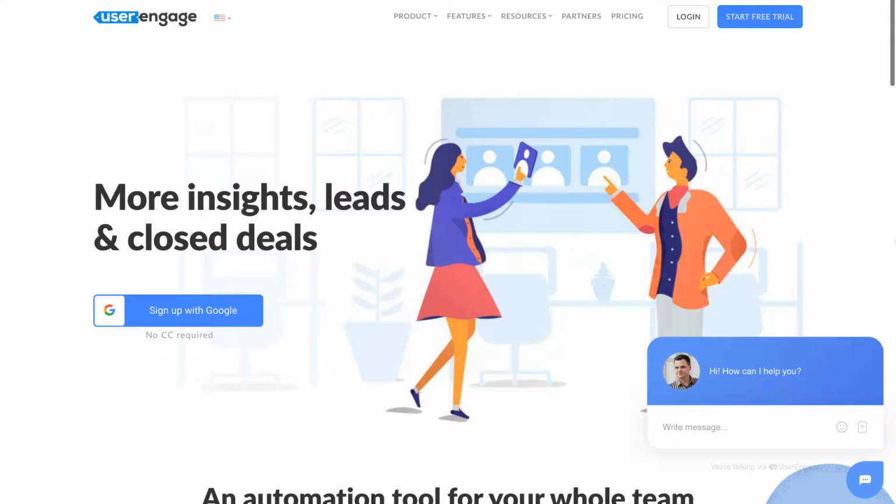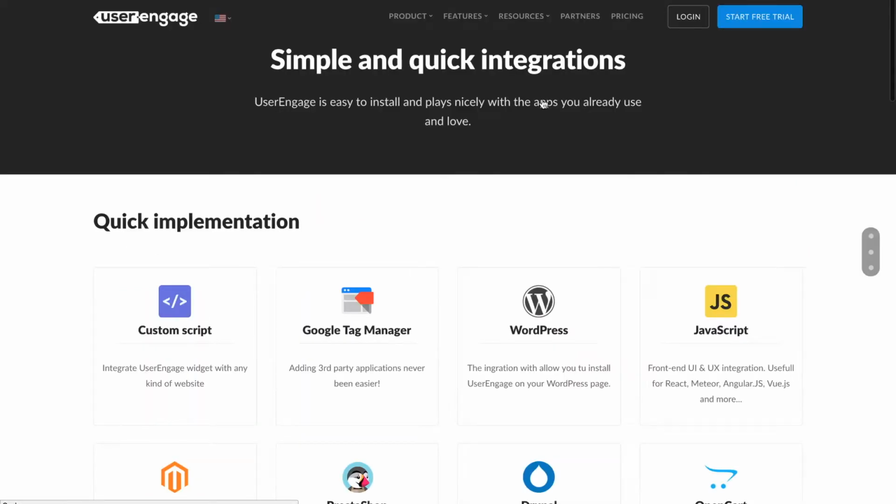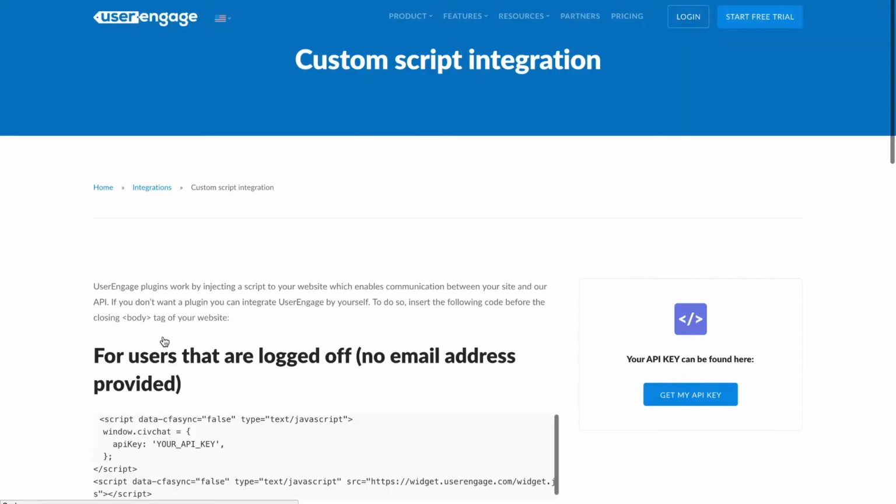Hi, in this part of the tutorial I'm going to walk you through the process of implementing UserEngage using a simple script pasted on your website. The first thing we have to do is go to Resources, then Integrations, and Custom Script.